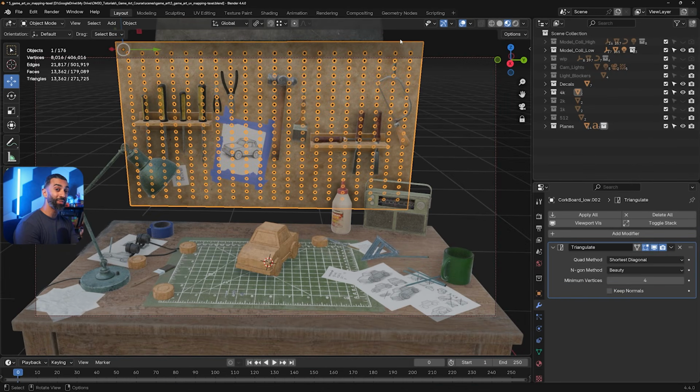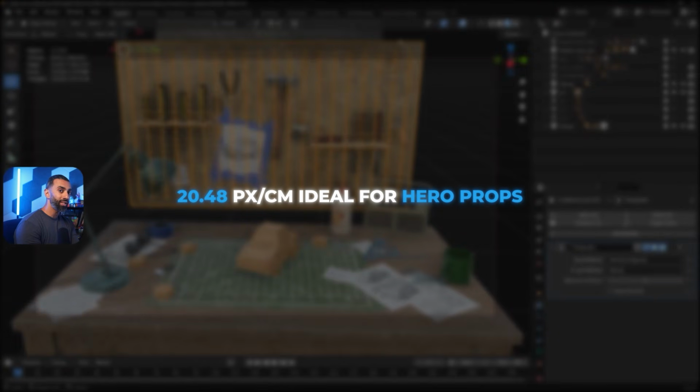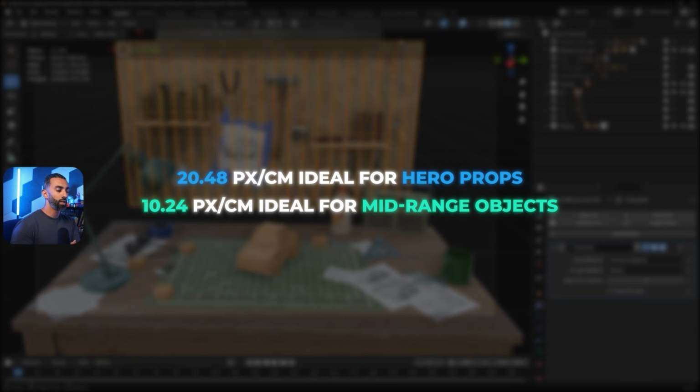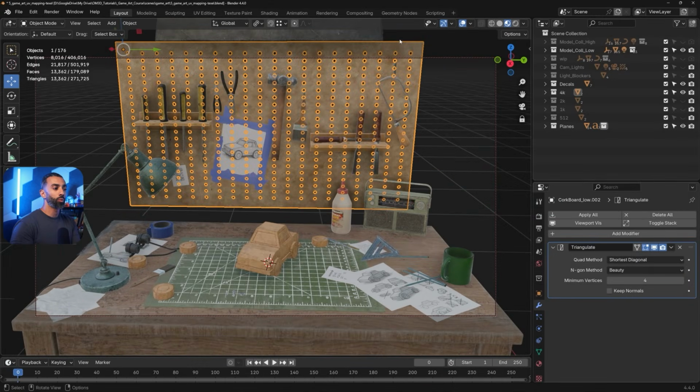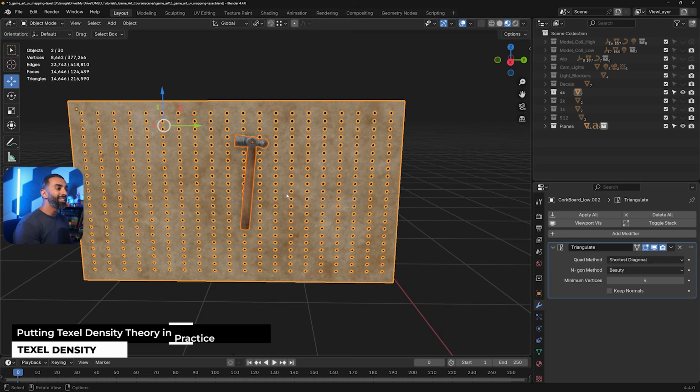Now we've already hit on those magic numbers. 2048 is ideal for hero props and is a standard that most of the industry adopts. 1024 is great for objects that are in front of the camera, but that aren't being zoomed in as close to something that's 2048. So let's see this in practice.